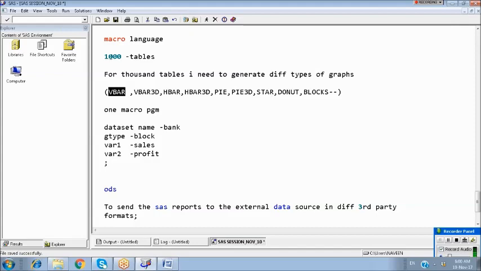Okay, if we don't know macros, then obviously we have to write 1,000 different programs to create the graphs for 1,000 tables. Just imagine how much time it may take to write 1,000 programs. But if you know macros, you will write only one macro program initially. It's a big one, but we'll write only one macro program. Then from next time onwards, from the second table onwards, no need to write the total code.